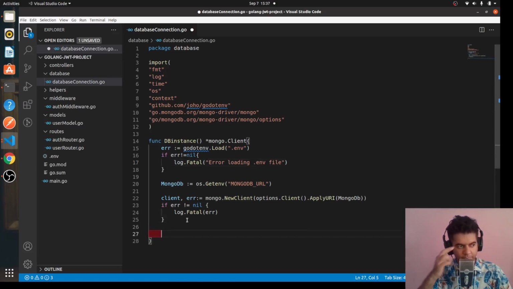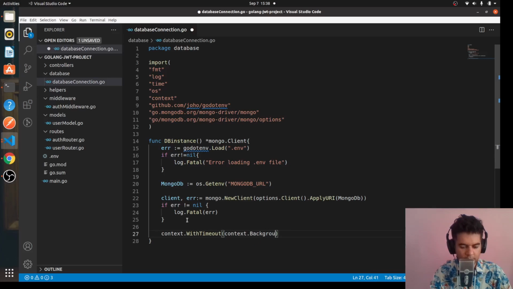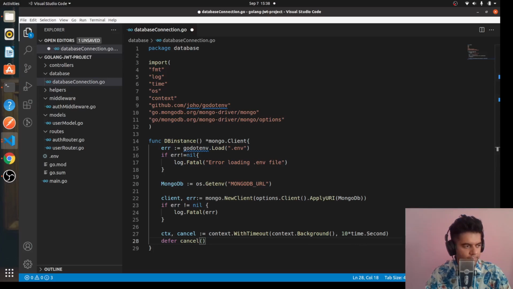And now we'll use the context package. So we'll say context.WithTimeout, and we'll say context.Background, comma, 10 multiplied by time.Second, and we'll capture that in ctx and cancel. And we'll use the defer function to call cancel at the end of this function, and then we'll just use context to connect to our client.